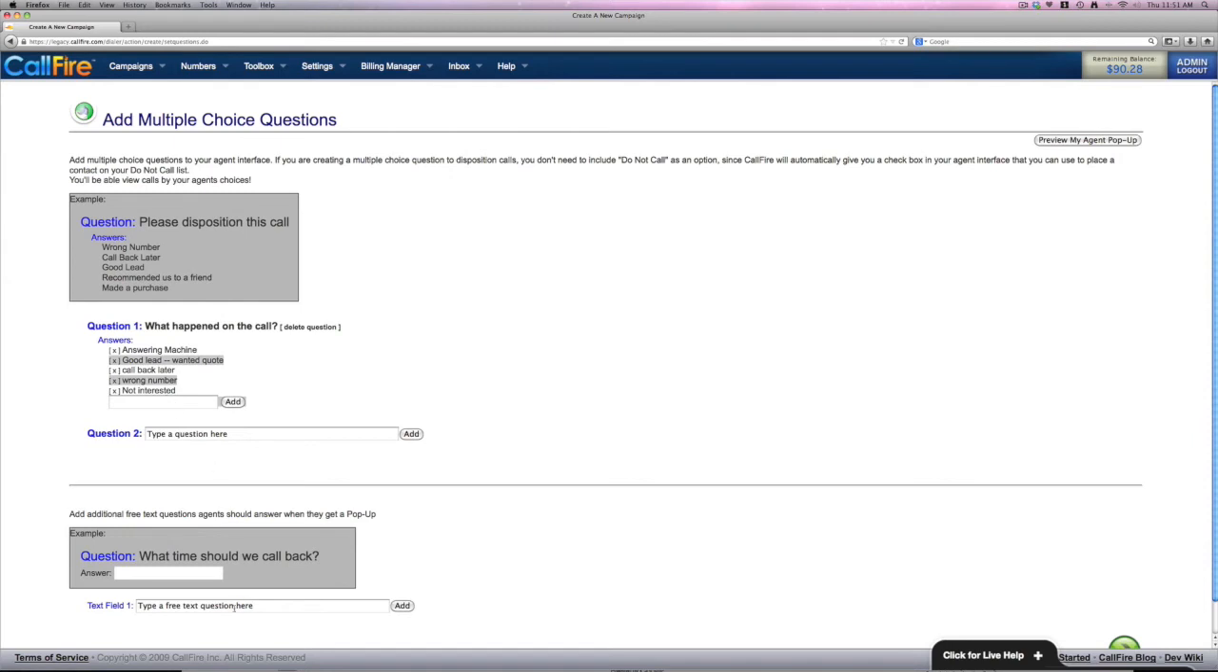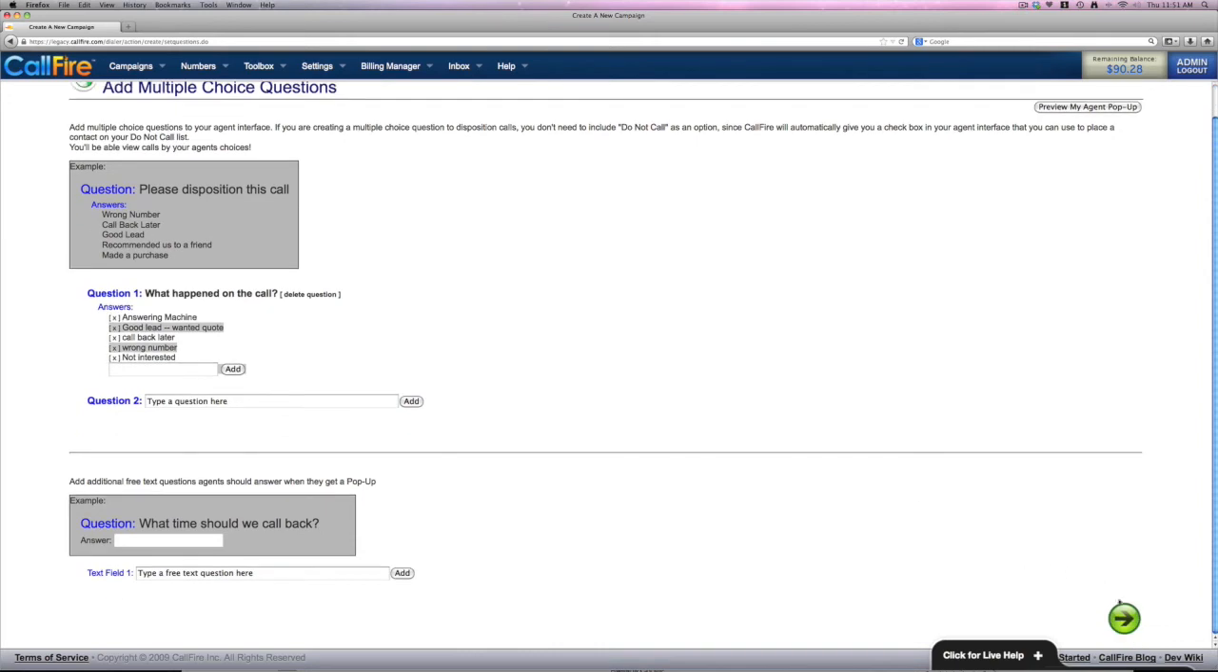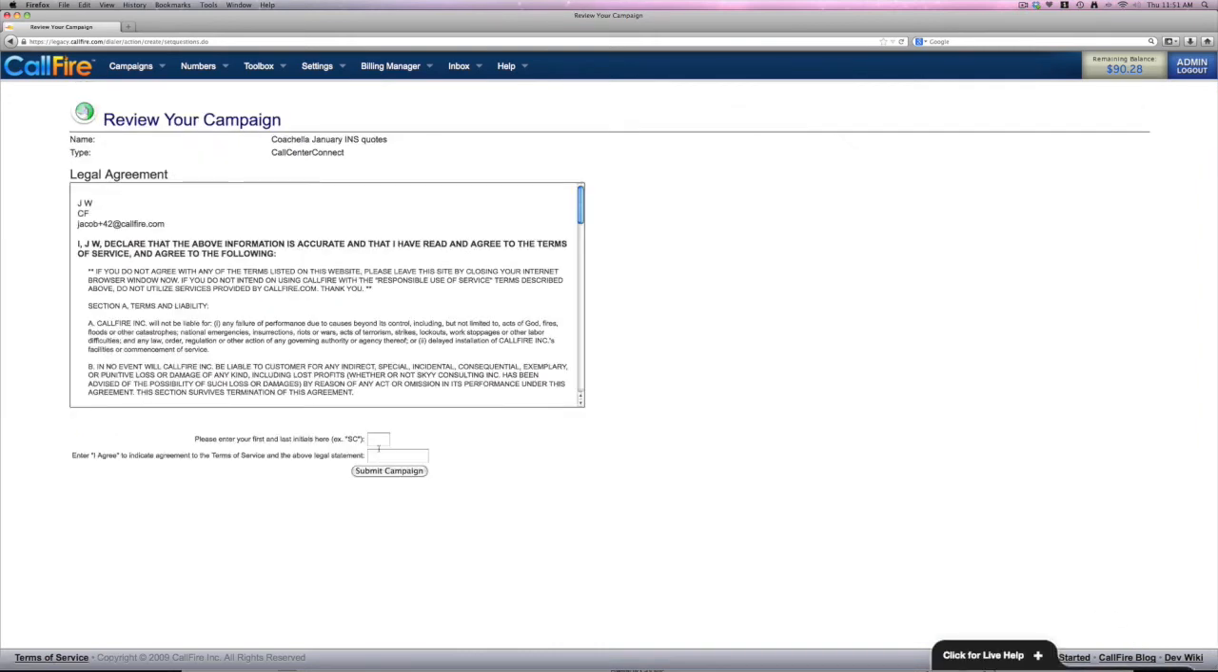I can also type in a free text question. For example, how many automobiles do you own? And that way I could just type in whatever number they give me. All right, I'll go ahead and press the green circle. I'll type in my initials to agree to the terms of service. And I'll type in I agree. And I'll press submit campaign.